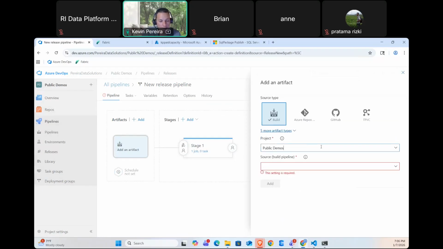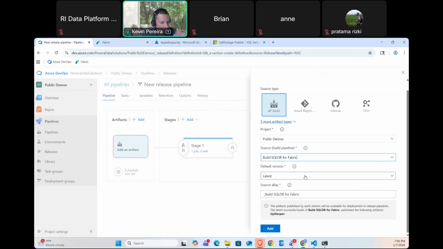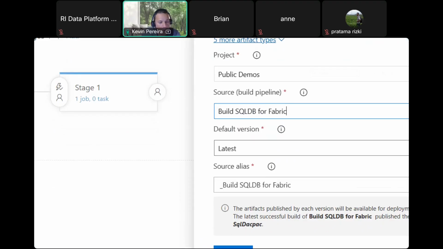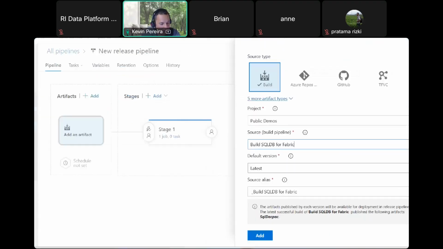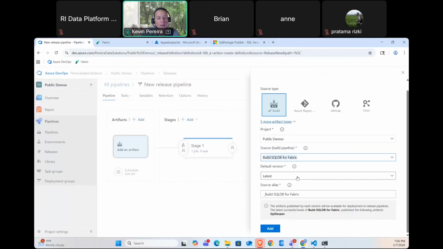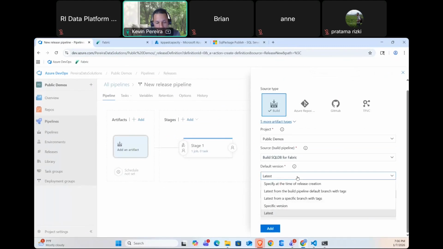It's going to pre-populate my project, because I only have one, but if you had multiples, you could select that. And then here the source is going to be a build pipeline. I only have one, super simple. Then there are a couple of different things to note over here: the default version and the source alias. The source alias does not matter too much, but it matters. And the biggest thing here is going to be the default version.